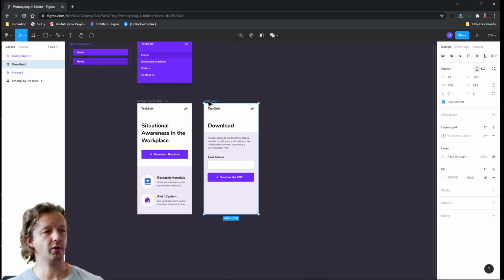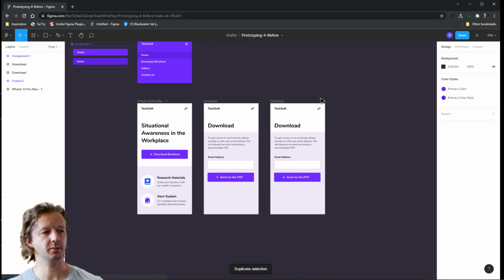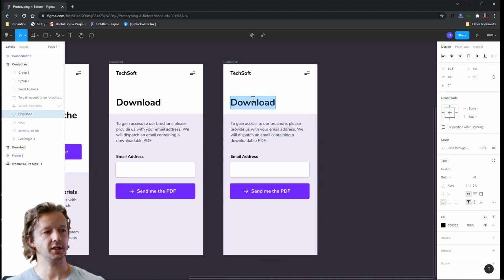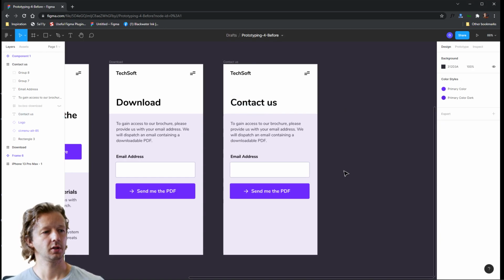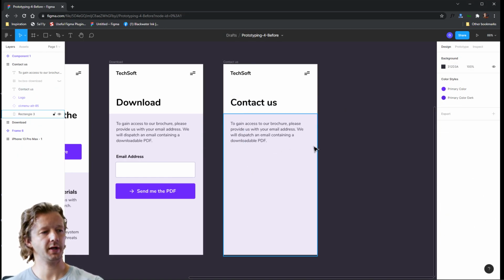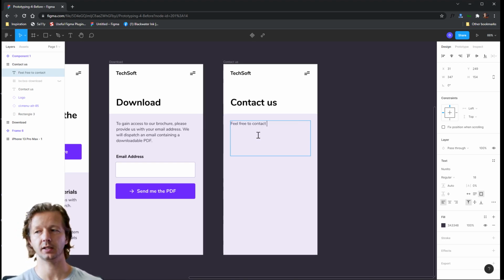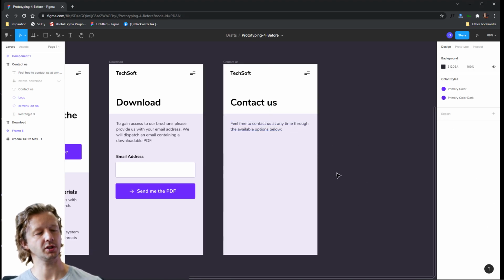All right, so we'll go ahead and take Control D to duplicate this. And we're going to change this to Contact Us. We're going to get rid of this stuff right here. We'll keep this description, and we're just going to put, "Feel free to contact us at any time through the available options below." Something simple like that will work just fine.